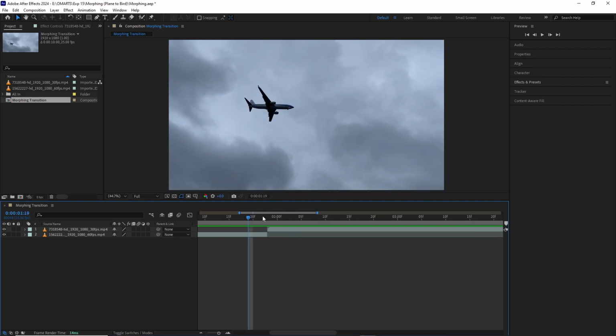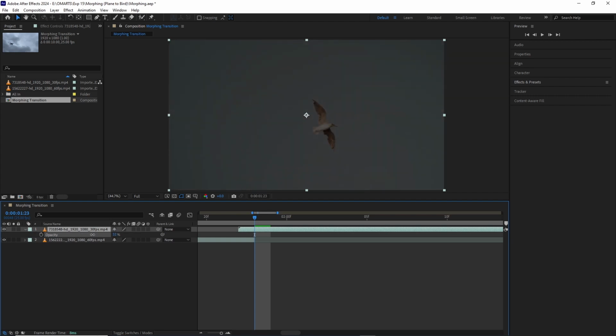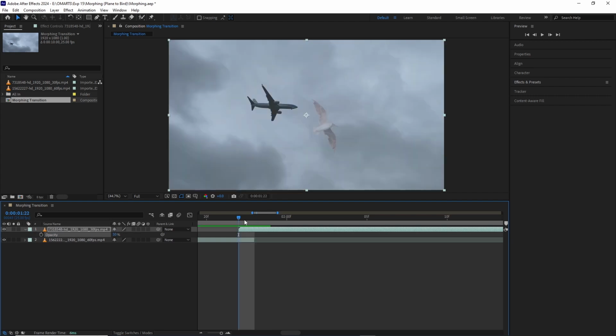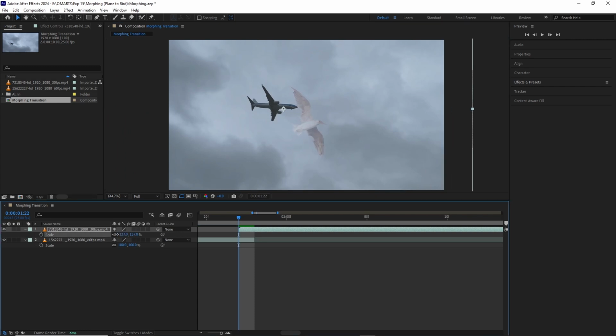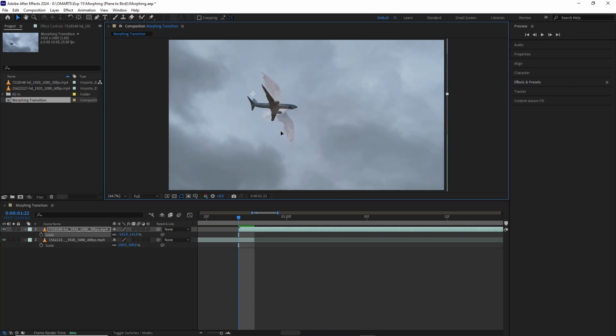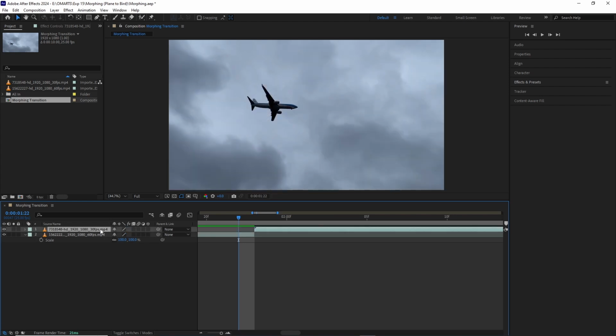So this is the plane and this is the bird clip. The first step that we will be doing is move one frame forward of our bird clip, and then I'll reduce the opacity of it. Okay. And then I will try my best to match the same position of the plane. You can adjust the scale and the position properties. Let's leave it as it is for now. And after adjusting the scale and the position properties, I'll move my clip back one frame again and increase the opacity back to 100.